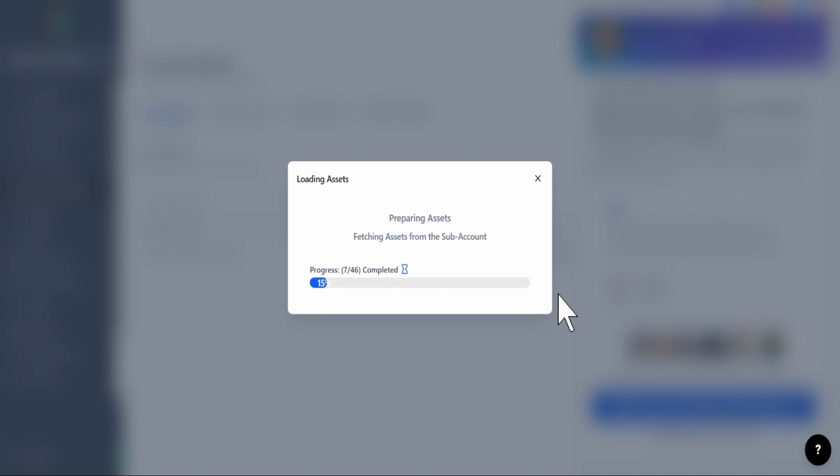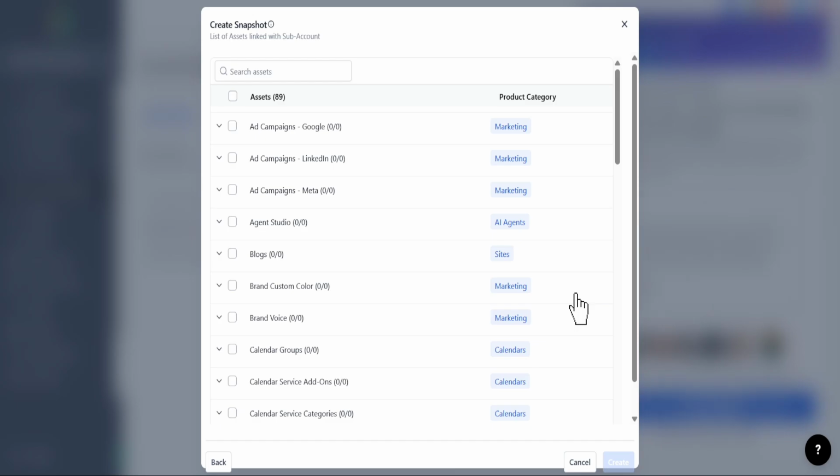Things like funnels, websites, workflows, campaigns, pipelines, calendars, forms, and common settings. It lets you duplicate a proven system across clients, keep a portable backup, and speed up onboarding. Because the platform is compiling many items, this step can take a while, so stay on the page until it finishes. To capture everything at once, choose All Assets, then click Create.